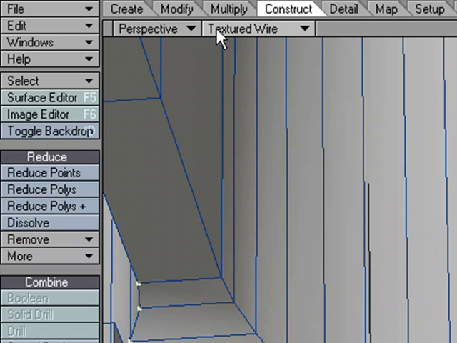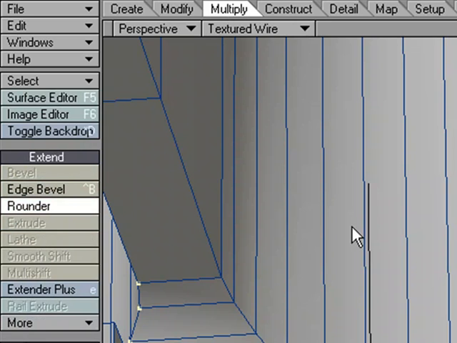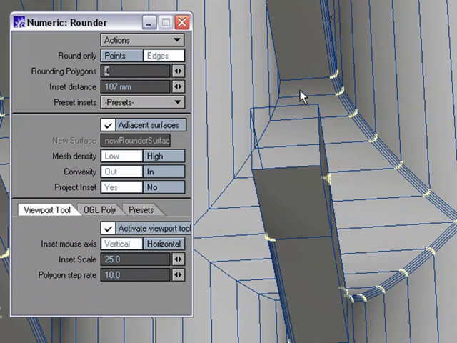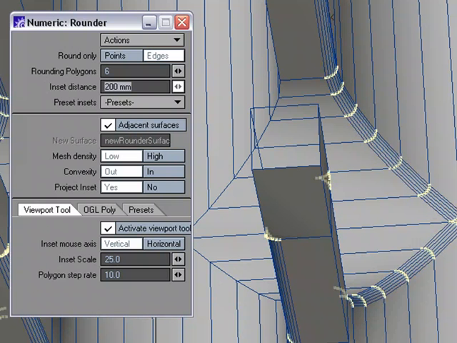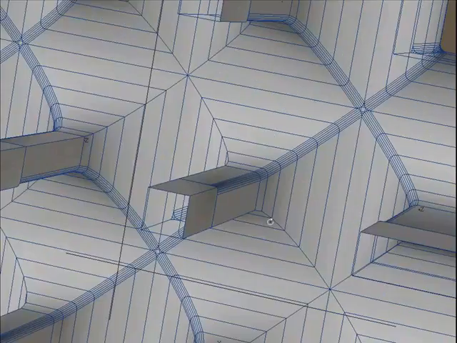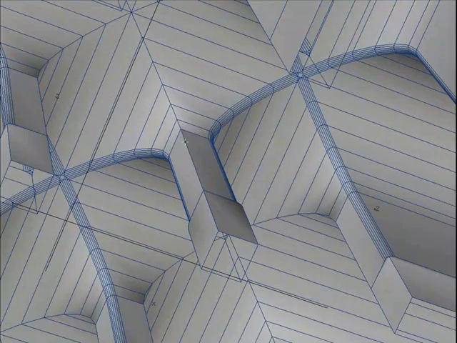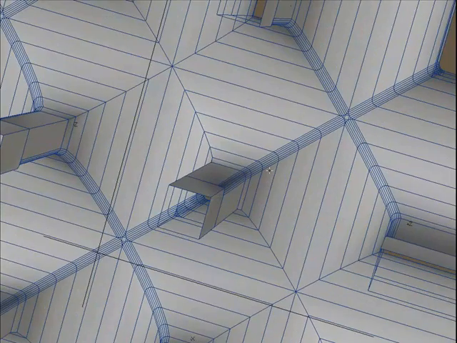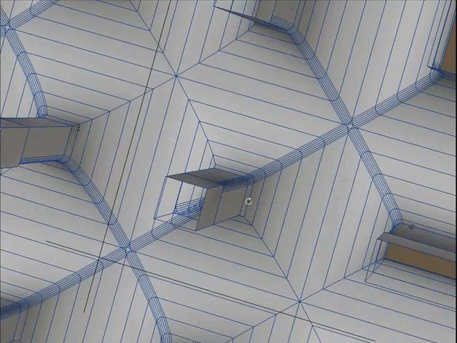So I'm going to go over to Multiply, Rounder, in for Numeric, and let's do 6 rounding, and let's just increase these a little bit. Okay, let's do a nice even number, 200. Okay, and that looks much nicer. Instead of this hard line, I'm getting this nice rounded corner, but I'm not finished.